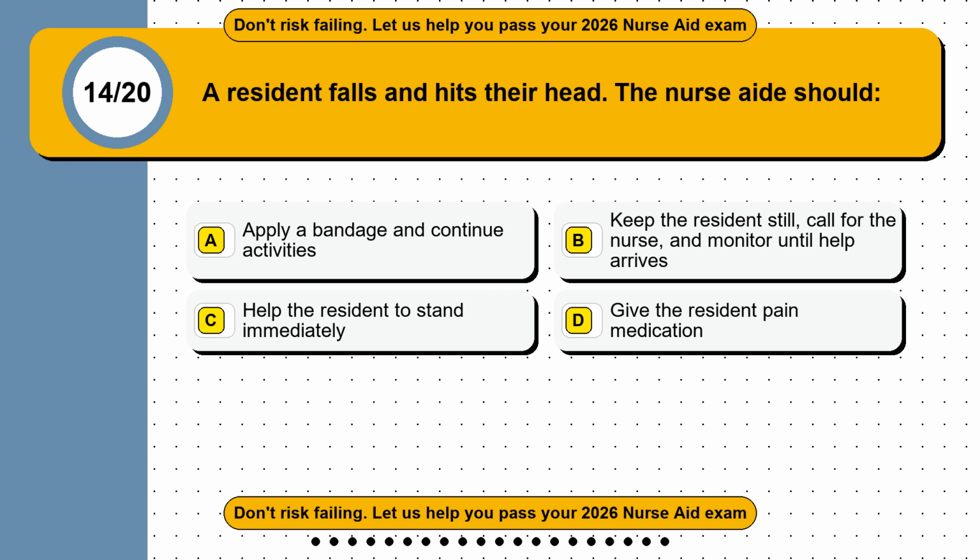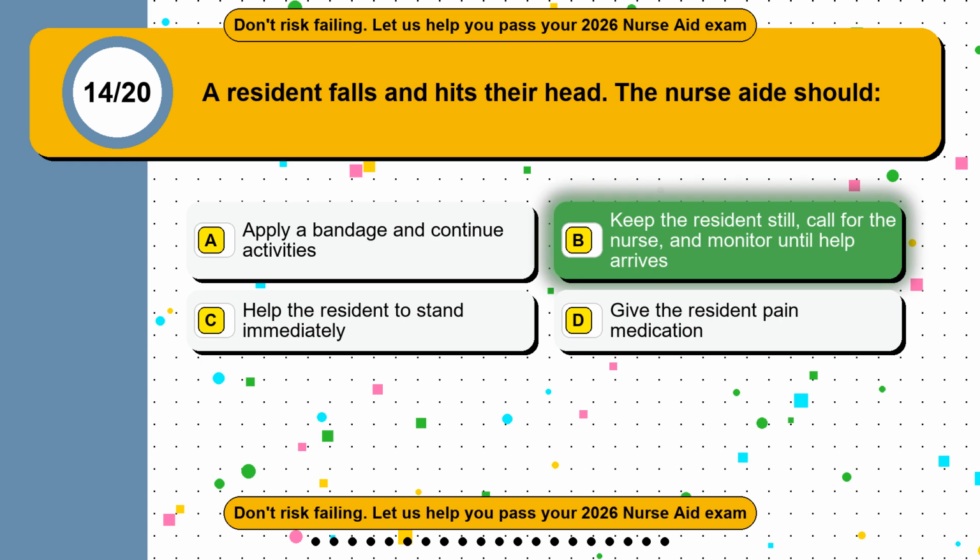Question 14. A resident falls and hits their head. The nurse aide should: Option A, apply a bandage and continue activities. Option B, keep the resident still, call for the nurse, and monitor until help arrives. Option C, help the resident to stand immediately. Option D, give the resident pain medication. The correct answer is option B. Keep the resident still, call for the nurse, and monitor until help arrives.